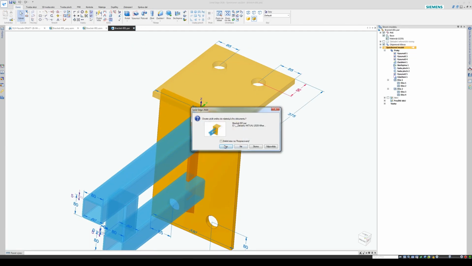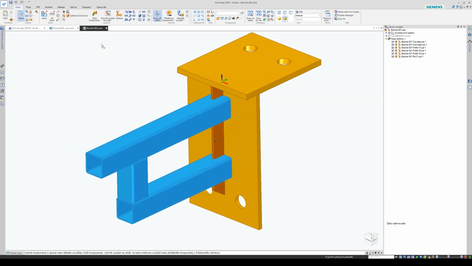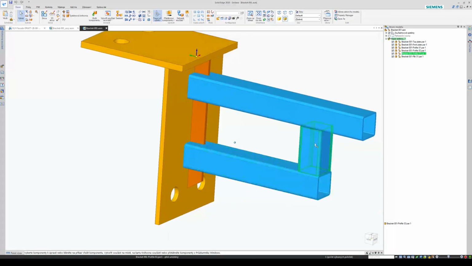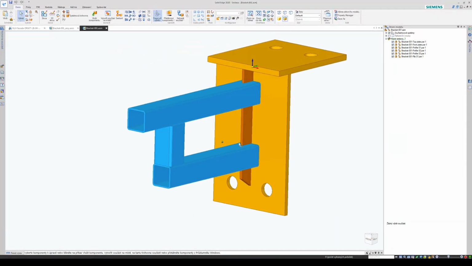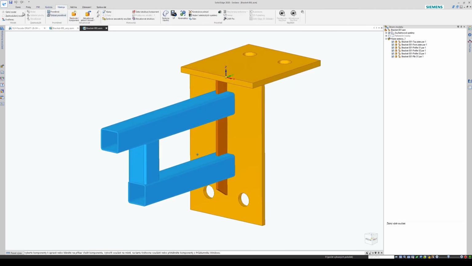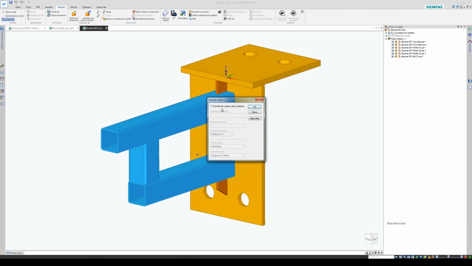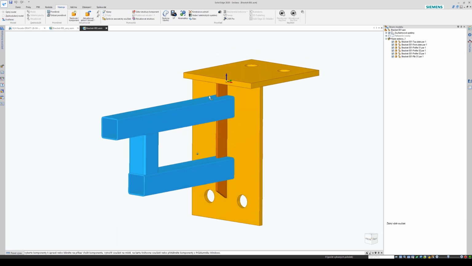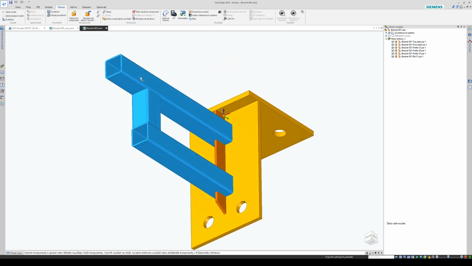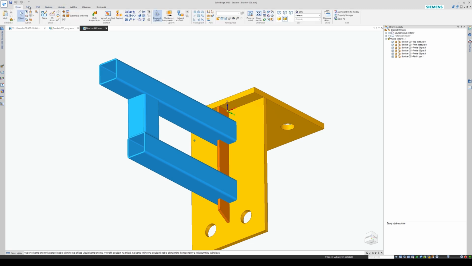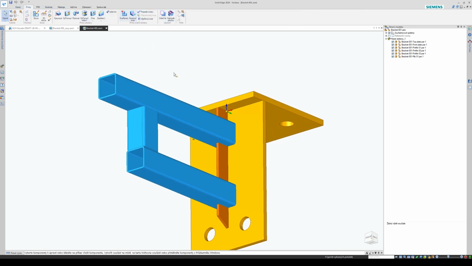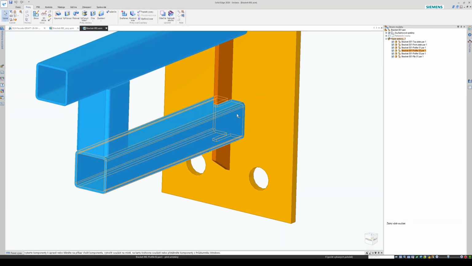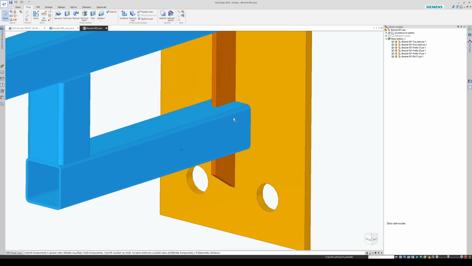Just close this one, save it. Okay, so now we have this part, this assembly, welded assembly. It will be welded. We can make it like this. Mark this one as a weldment. Okay, and now we can add some welds. For example, we can weld this one to this one. We can try it.